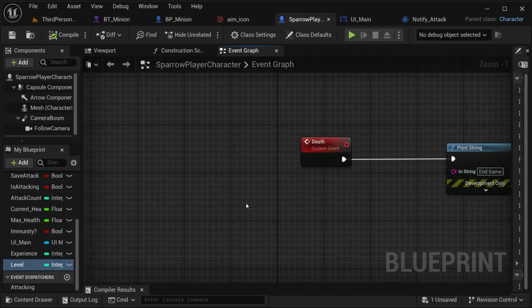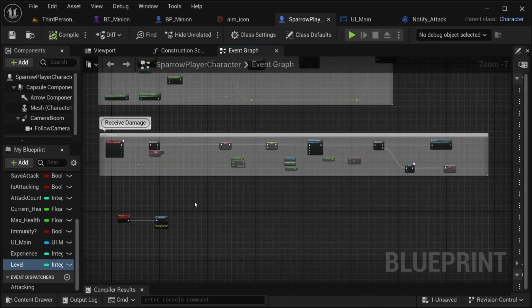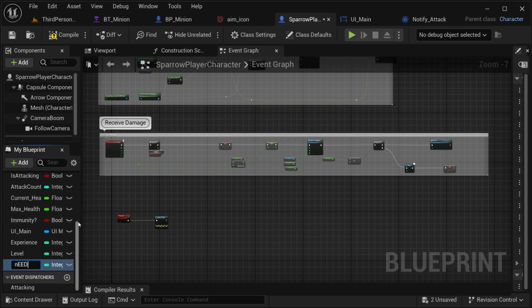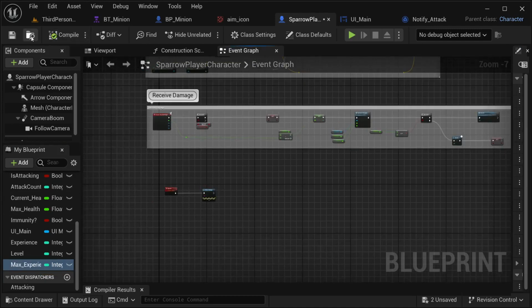Compile it, save it, and basically what I'm going to be doing is that I'm going to have a specific level. Yeah, I need another one to know how much experience I need to level up. So let's say another variable needed, let's say max experience. If it hits that point, then I should level up. That's basically it.